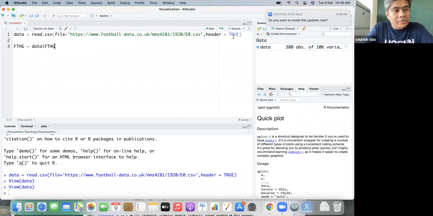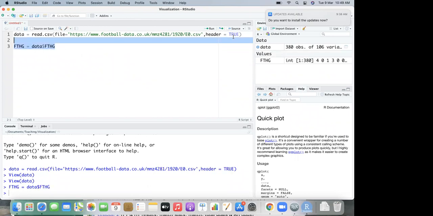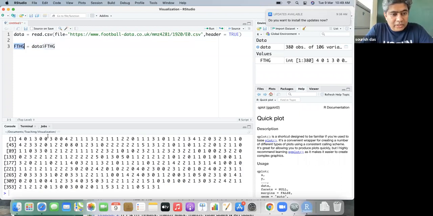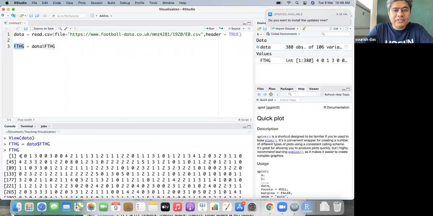So now if I just do that, in the first match, home team scored 4 goals. In the second match, home team scored 0 goals. In the third match, home team scored 1 goal. That is how it is.